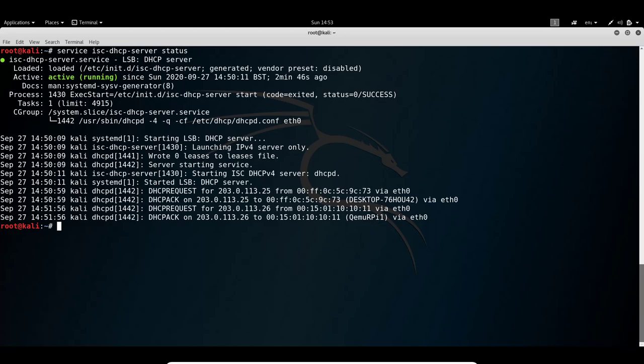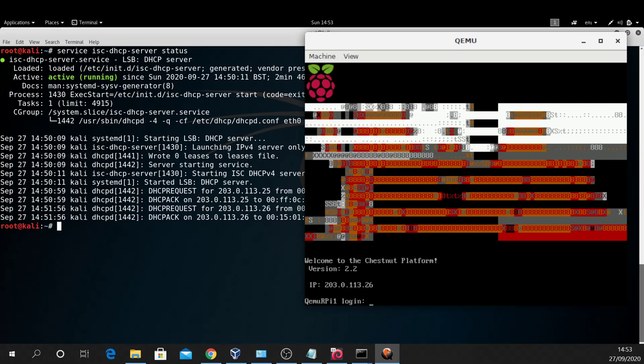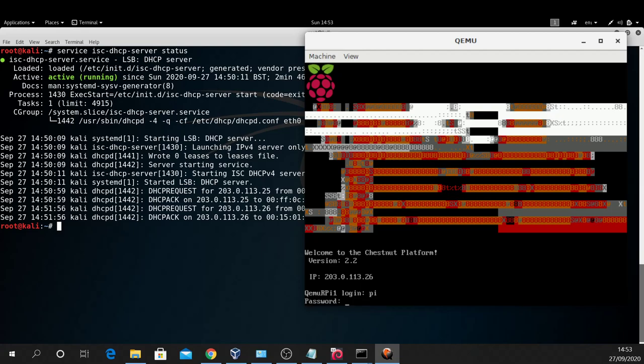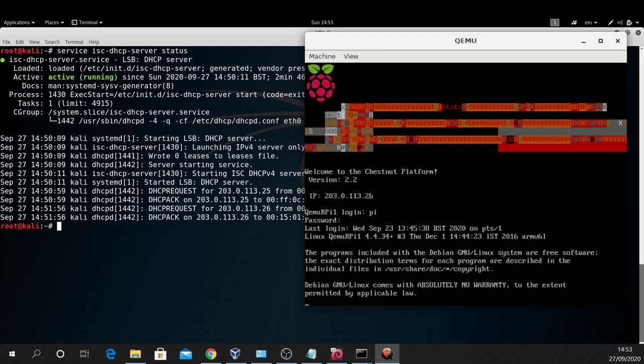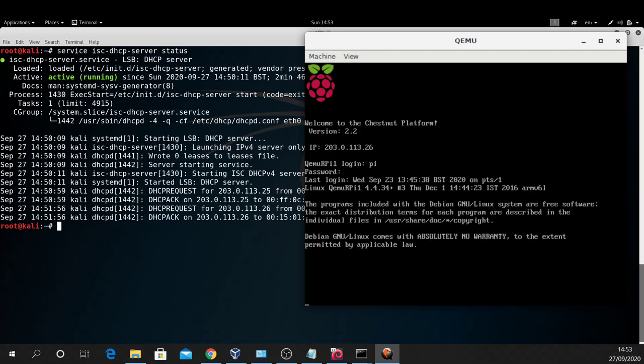I'll now bring up the Kumu emulated Raspberry Pi window and log in with the user Pi and the password of Raspberry, which I always tend to type wrong, but looks like I've got it right this time.